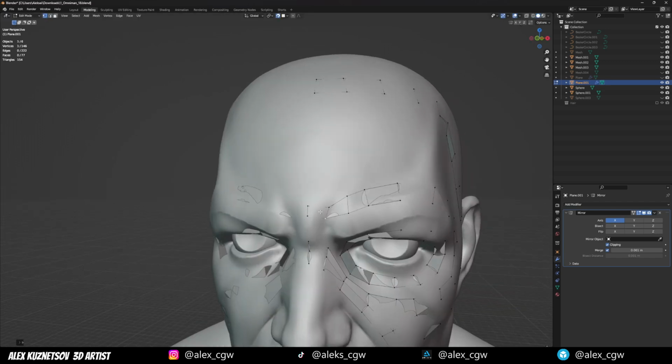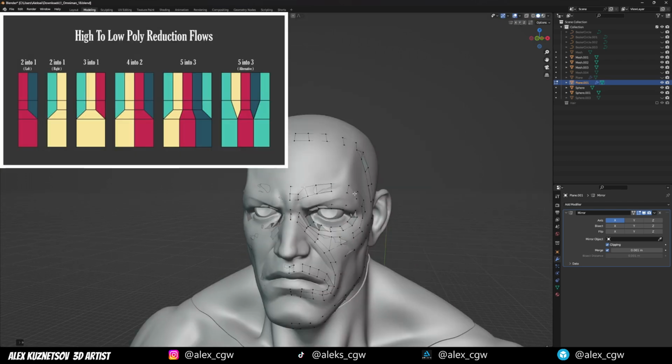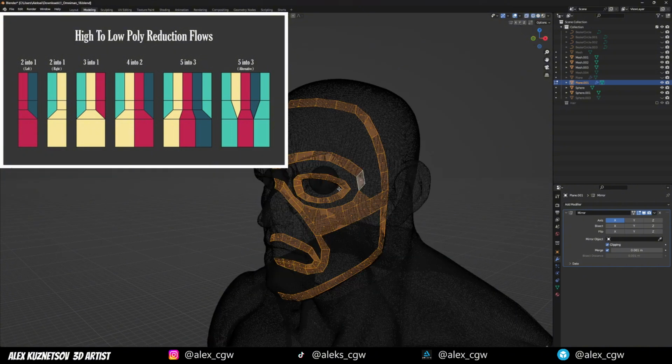For the rest of the head, a dense mesh is not needed, so I make the transition from 2 to 1 polygon in this way. You can see the other transitions on the screen, I will use them later in the video.